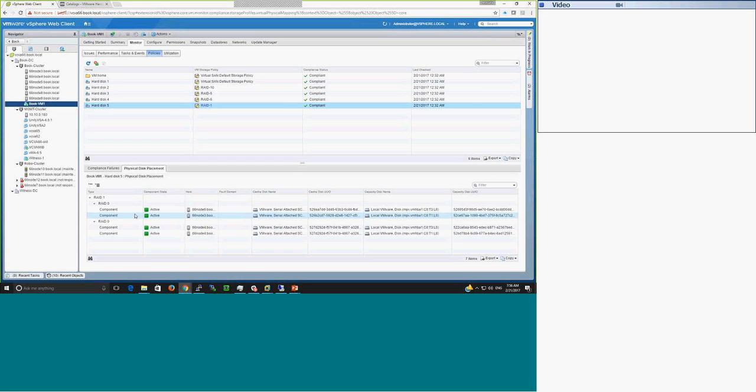There is a 70-30 ratio, 70% read and 30% write by default for the hybrid configuration. For all flash, it's a 100% write buffer, and what's written in the buffer is used for read, but what's not in the buffer is read directly from the SSD capacity tier. The cache miss applies to the hybrid configuration.